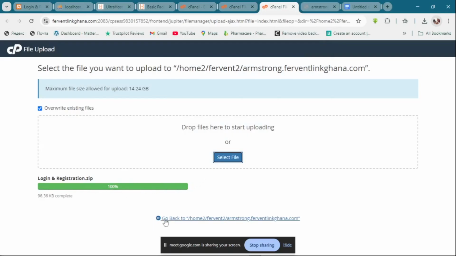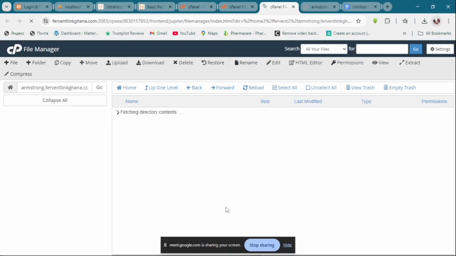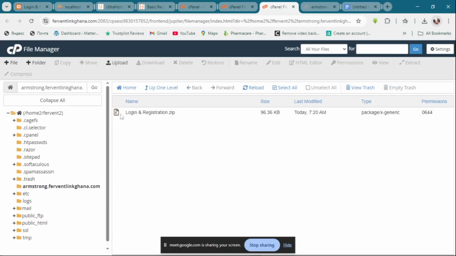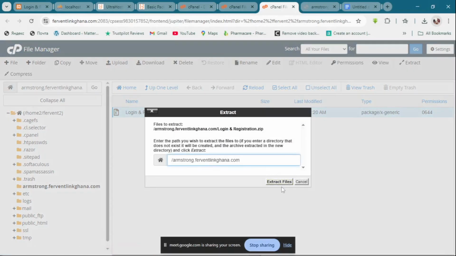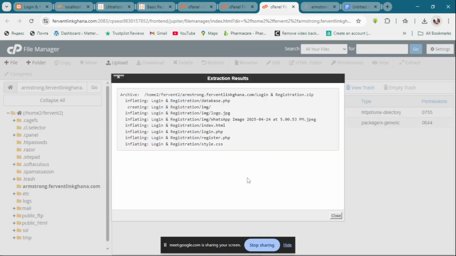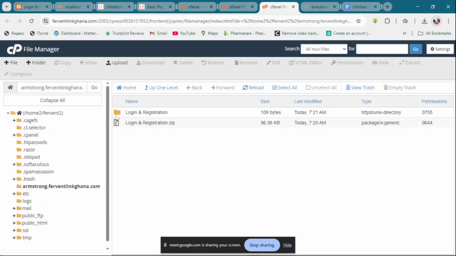Then I'll go back to my favorite link.armstrong. So I'll click on that, and you can see here this is my zip. Okay, so I'll select that, and then I'll right click to extract the file. So I'll right click on it and click on extract, and you see it is extracting. Okay, so I'm extracting it to this. So I'll click on extract file and close, and voila, this is it.